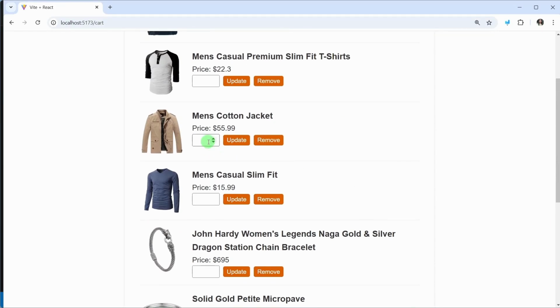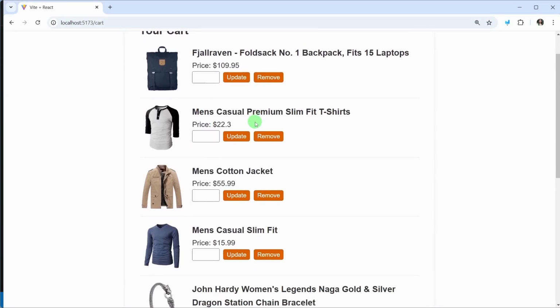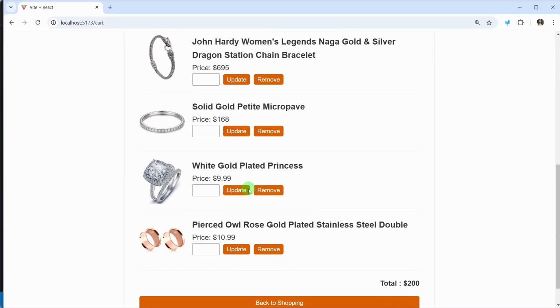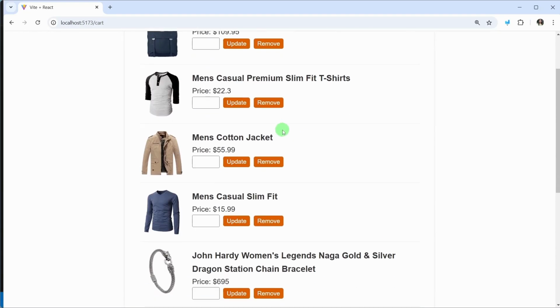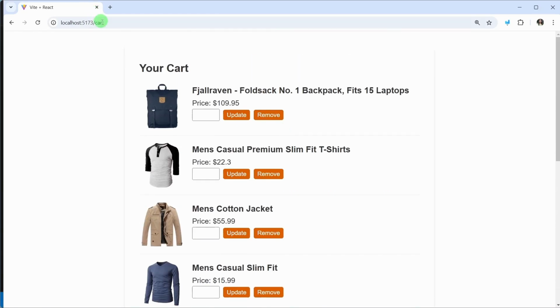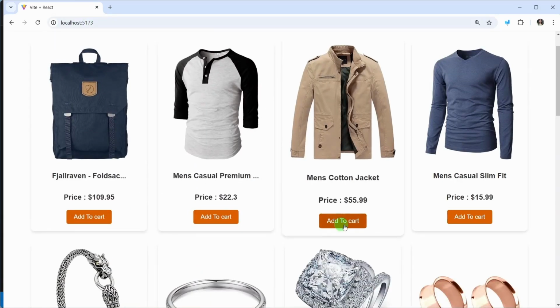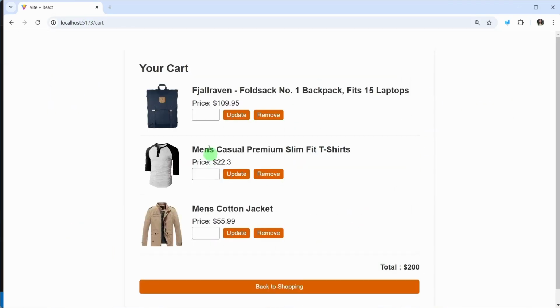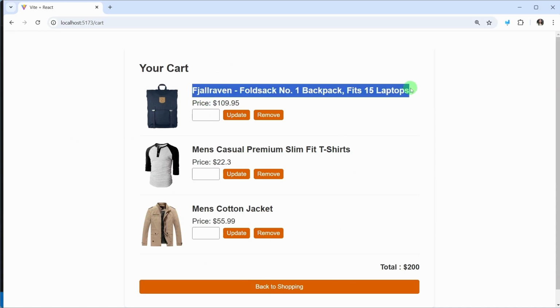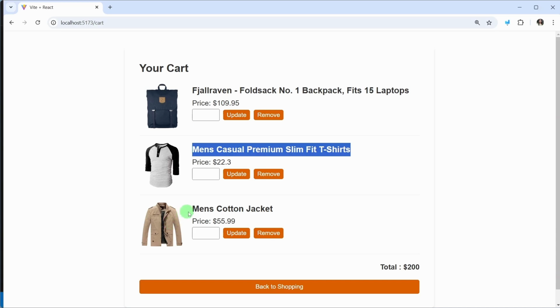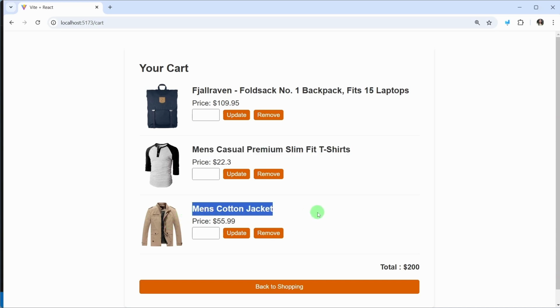Come here, now you can see whatever items I have added inside the cart, successfully I am able to render all the products in my cart table. Again, I will go back. I will click on add to cart. Come here, now you can see I have added 3 items. So 3 items will be displayed here. And inside this cart page, successfully I am able to display complete title.